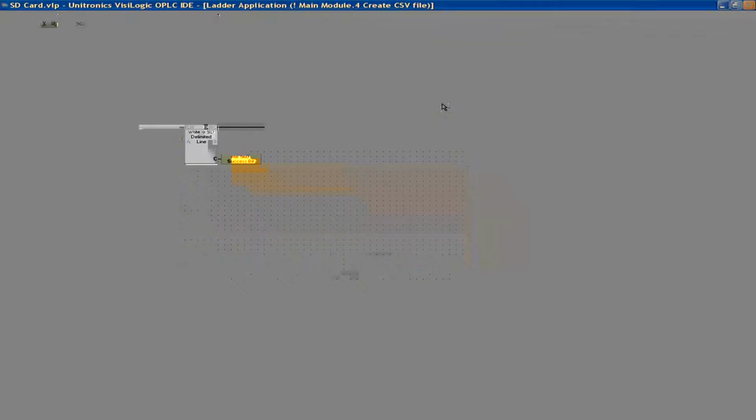So that's really all the options that we've gone through in this demo project for creating the different types of files, whether it's the line, the actual data table, or an Excel file, a CSV. Those are the main, I guess, 3 types of files that you'd actually write to the SD card using Unitronics.